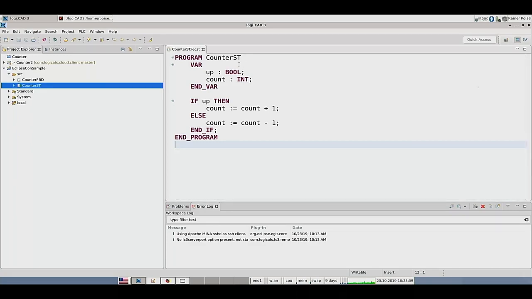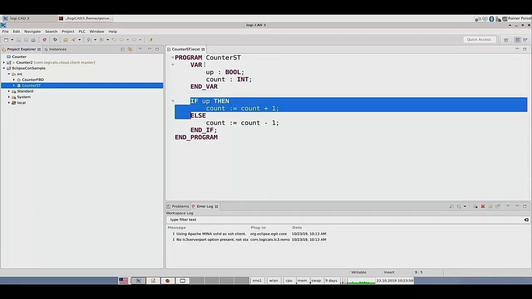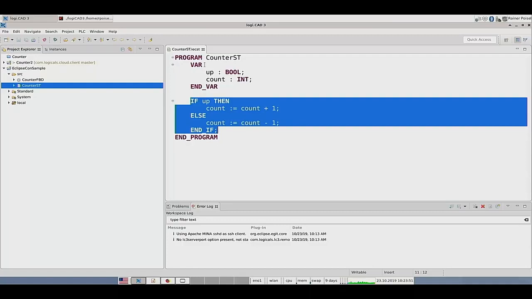So to give you a brief intro to PLC programming, in case you're new to it, this program consists of two parts actually. The first one is the variable declaration section, and the other part here is the actual logic of the program. If you know the Arduino framework, for example, it can be compared to the loop function. What's currently selected in blue is executed in a cyclic fashion over and over again.